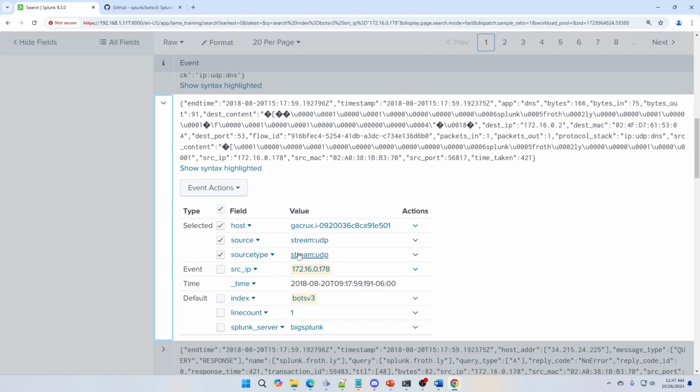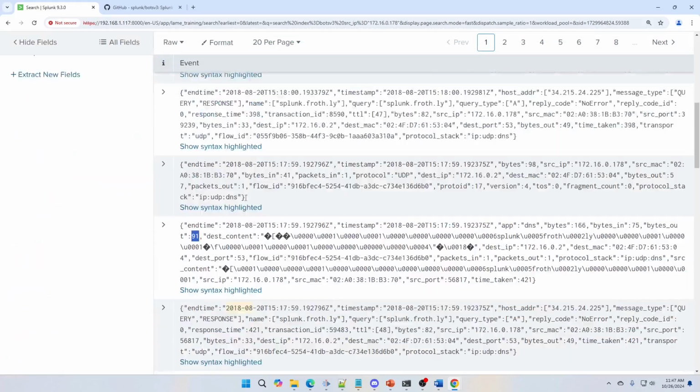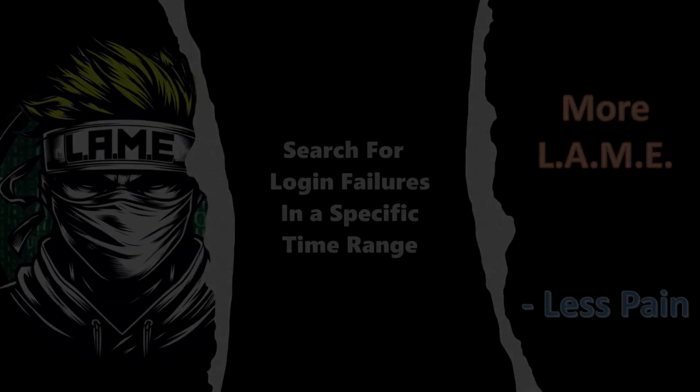We can see it's in the source type of stream UDP. We get a bunch of other information there. So we can use the search command to filter by just keywords. We can use it to filter on field names.